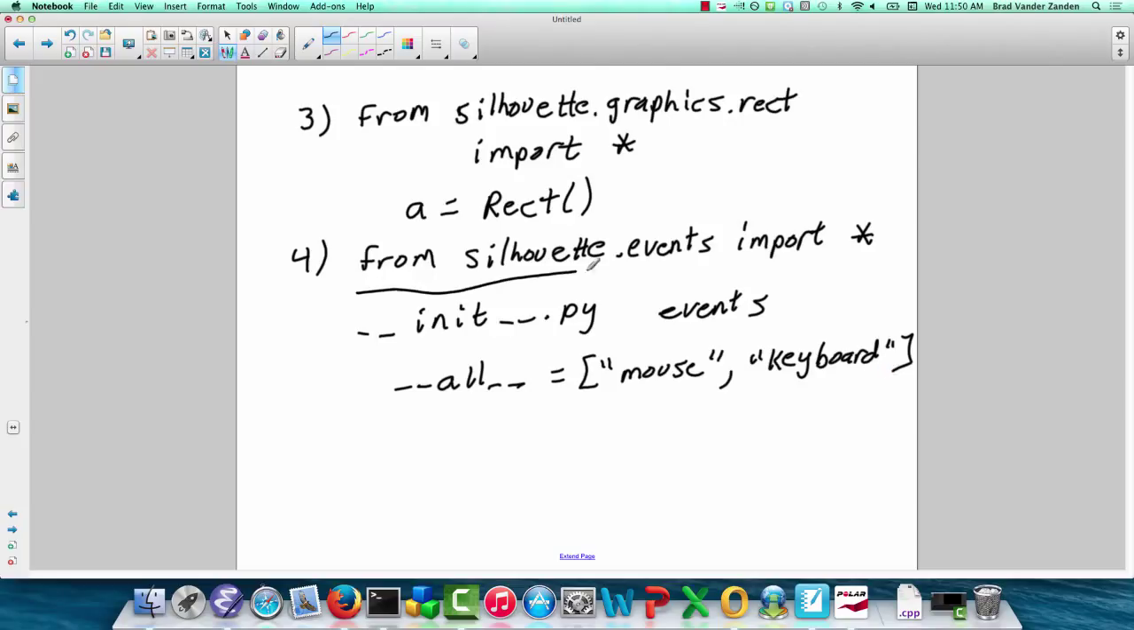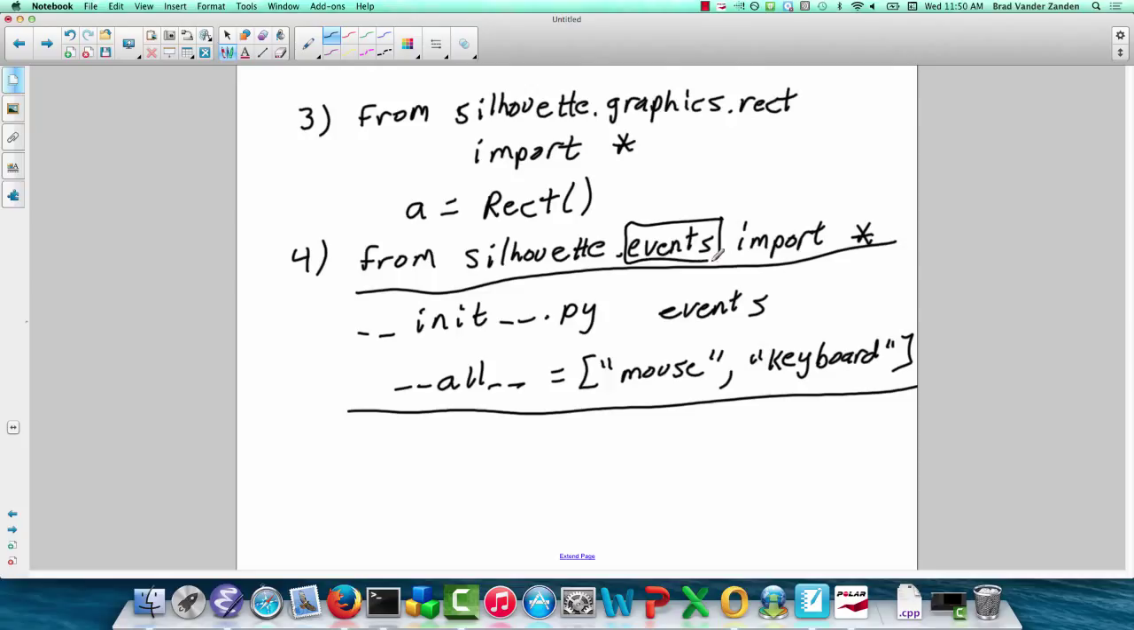So now when we type this statement, in fact it will execute __init__.py because we're importing the events package, and it will look at this __all__ list, see that we have mouse and keyboard in it, and it will import both the mouse and keyboard files. And again, we would still have to say things like a equals mouse.MouseEvent. So it only imports the file. It does not import the functions and classes from that module into your namespace. That concludes our brief discussion of modules and packages.